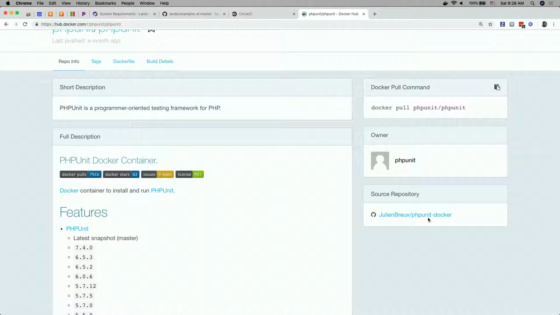There are many images on the Docker Hub that are essentially black boxes. They say, hey, this image does these things, but I will not tell you how I made this image. I will not tell you the things that are in this image. I'm just going to give you the image. Is that the source repository block there?